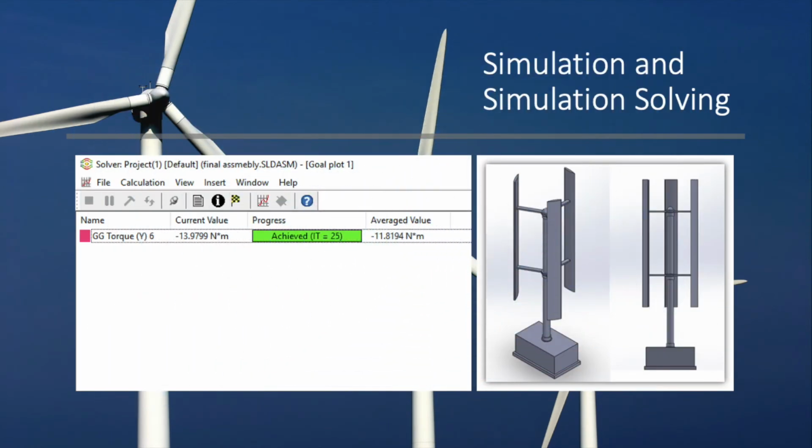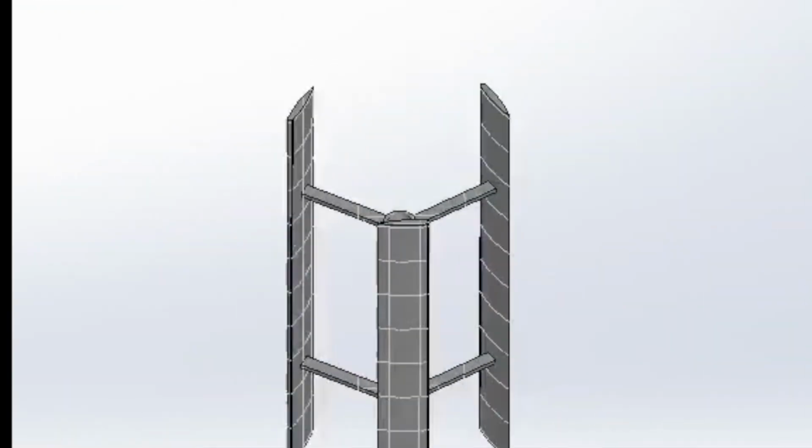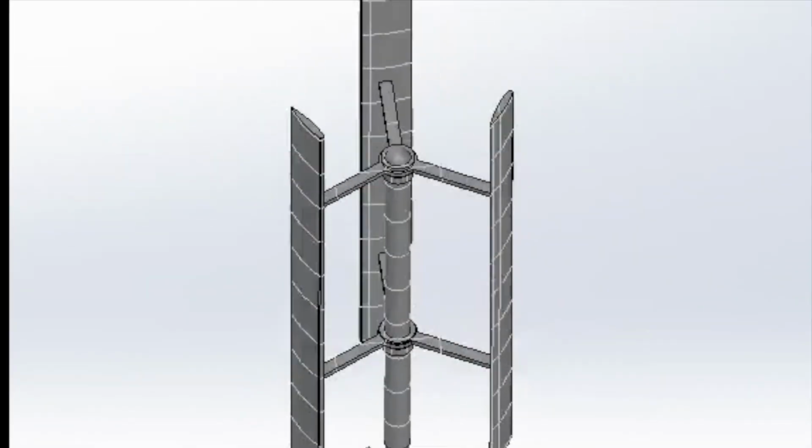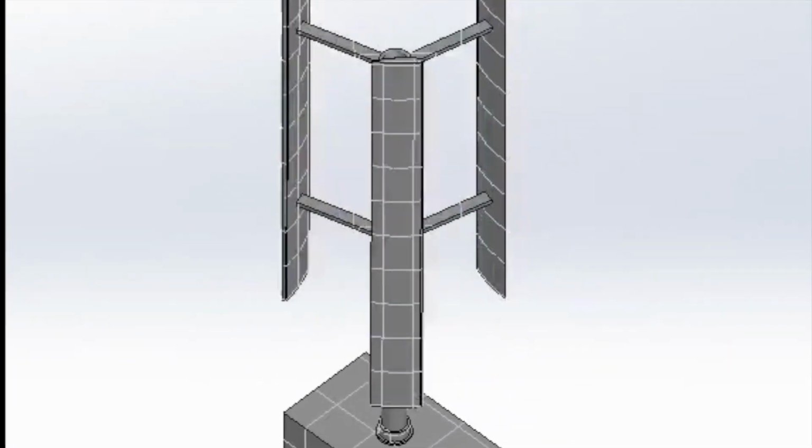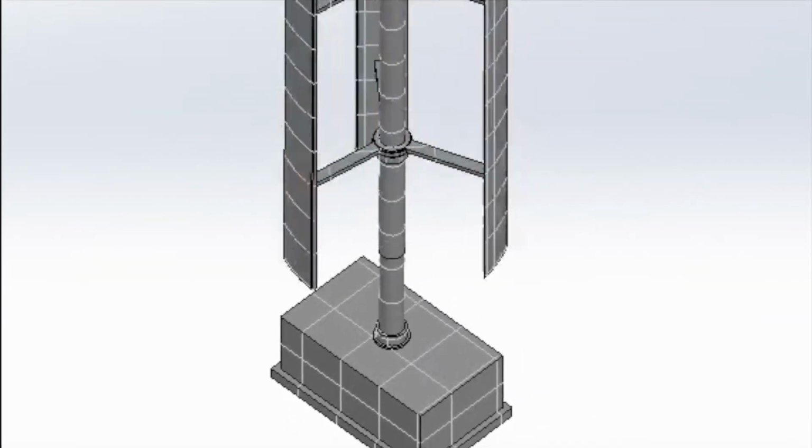After we chose our design, we decided to create a 3D model using SolidWorks. After we made this model, we were able to run simulations on it to find values such as the torque, which was 14 Newton meters, as well as how the model will rotate at our wind speed.